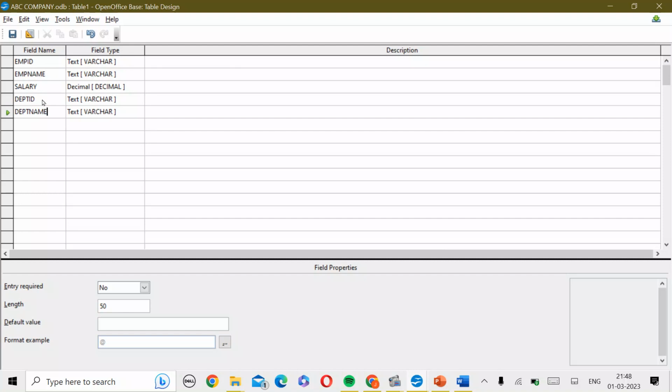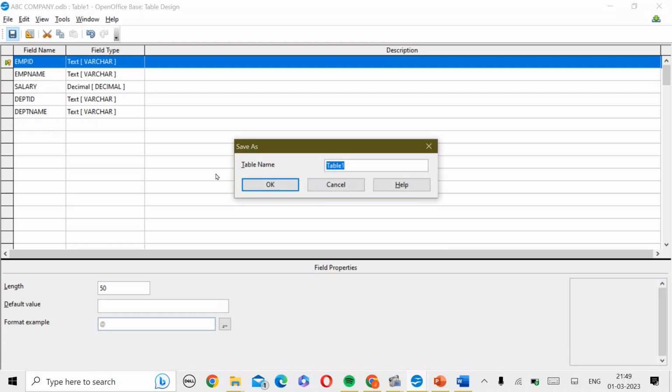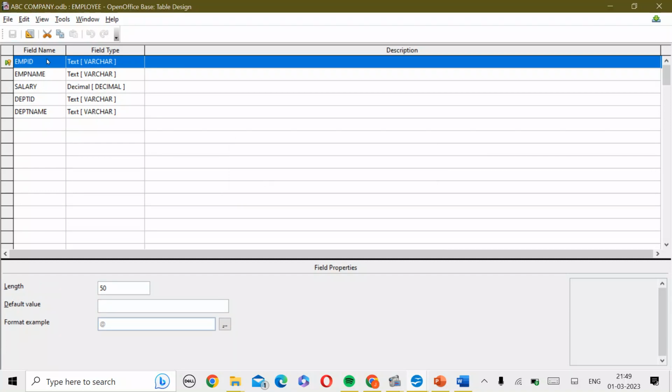Now, after creating all these fields, I am declaring employee ID as primary key. How do we declare it as primary key? You need to right click on this field and choose primary key. Now, after this, you need to save your table. I am giving it the name employee, correct? Click on OK. You can notice here that employee ID in this table is a primary key.